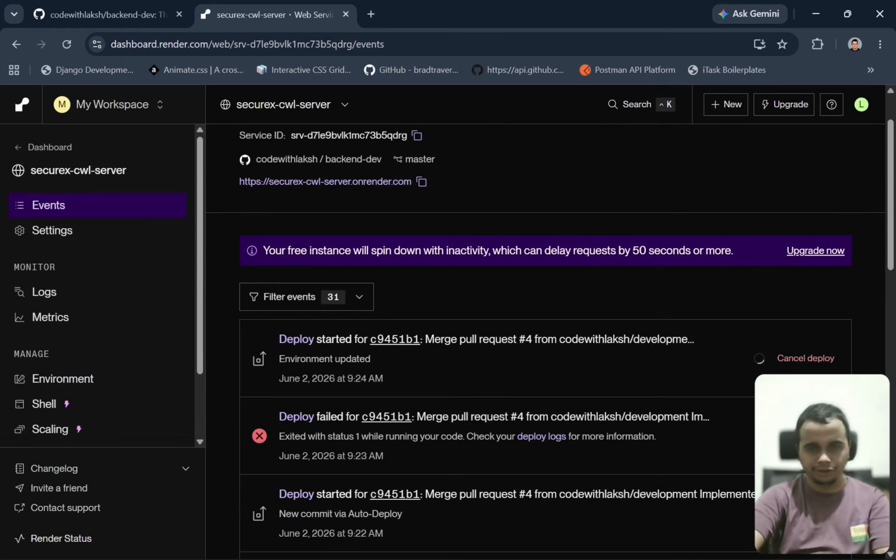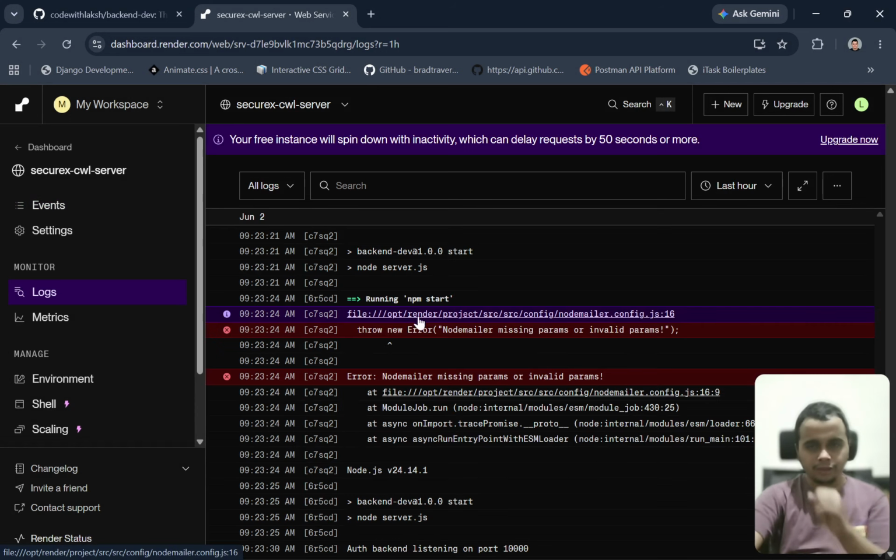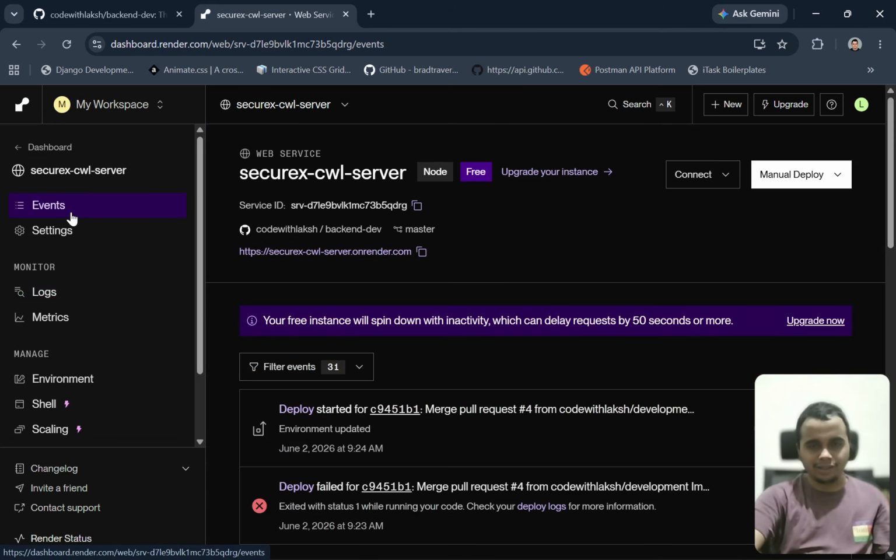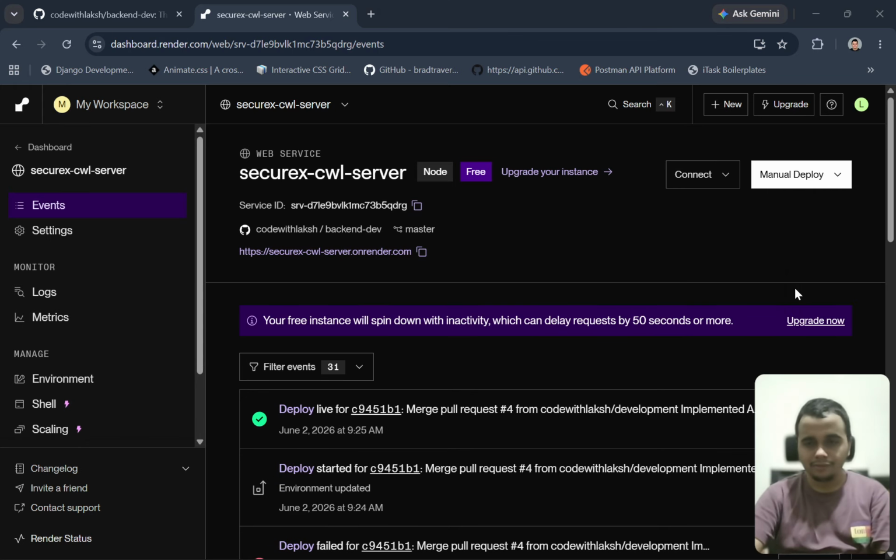Now what's the issue here? Let us check the logs. Okay, no missing params or invalid params. We had not made the changes, so it raised the error. Let us wait. Now you will see that it has deployed live.